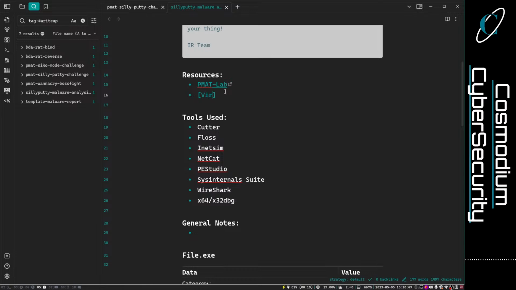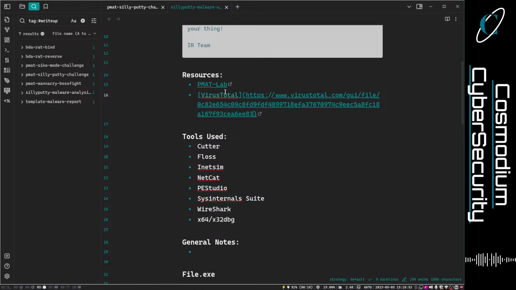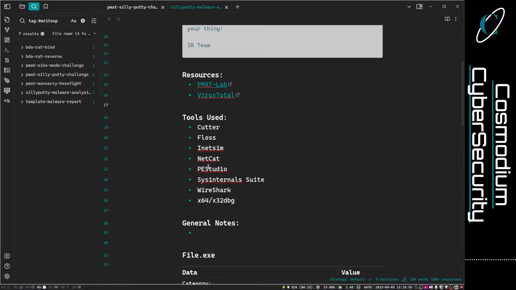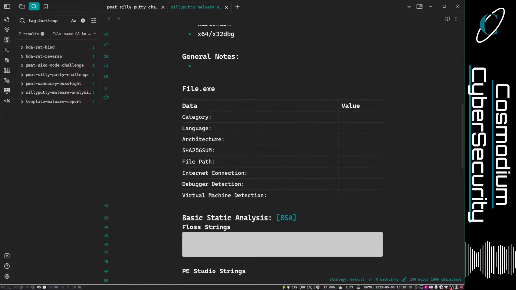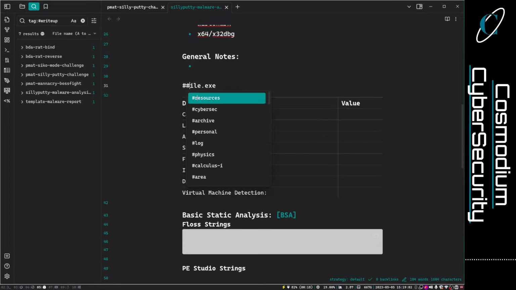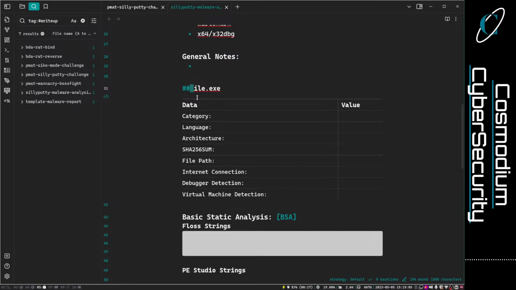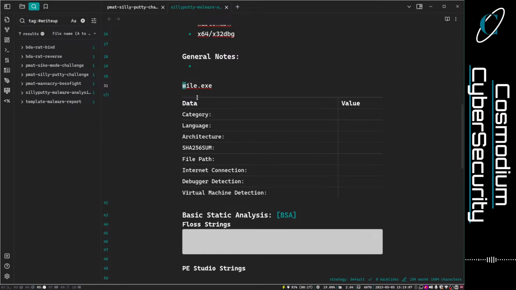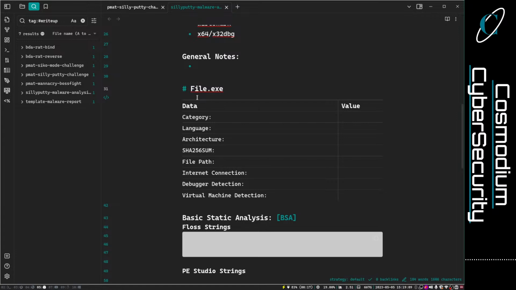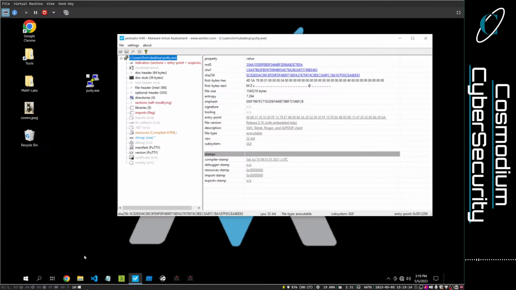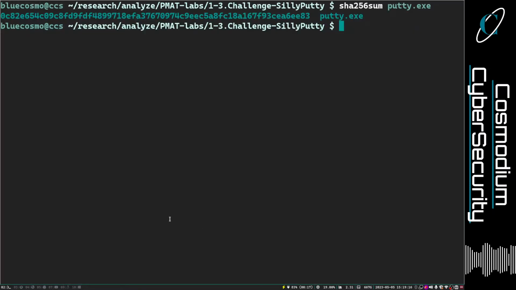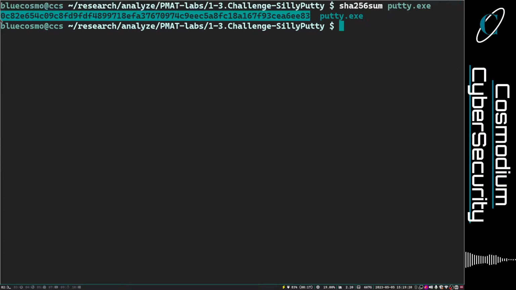So I'll do VirusTotal, and then that right there. Cool. So let's start taking some of the notes. Actually, undo. There you go. All right. So this is putty.exe. I'm pretty sure on our virtual machine. Yeah, putty.exe. All right. Let's start getting some of the more important information. So we're going to take this hash.